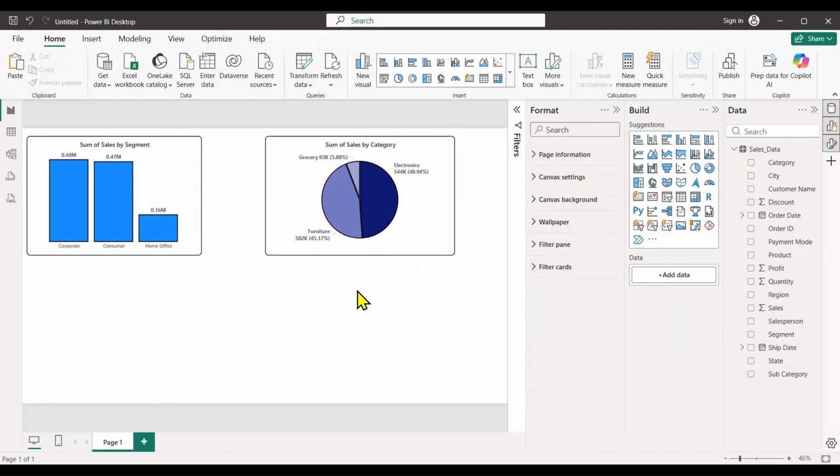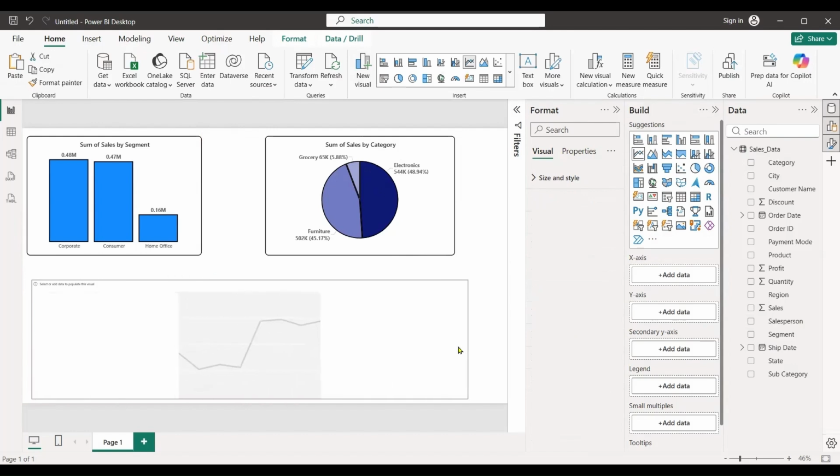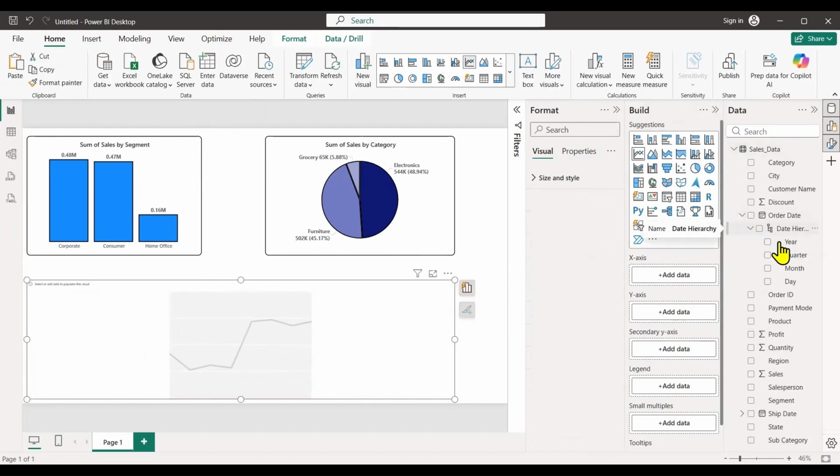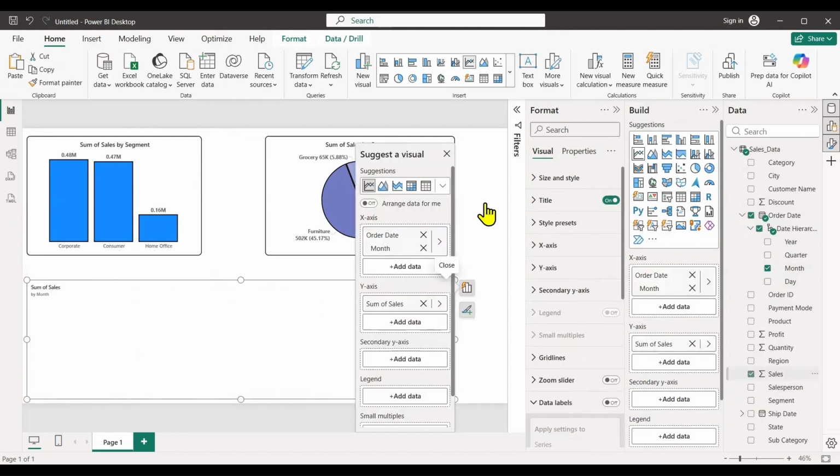Now the last visual which we're going to do is a line chart. So if you want to create a line chart, you can just click on this line chart. And you can align it like this if you want. And then you just need to add the line chart for the trending part. So I'm using month and I'm just clicking on the 6.